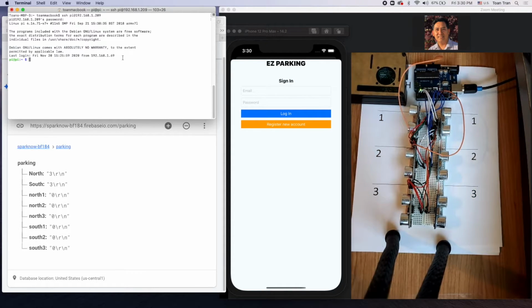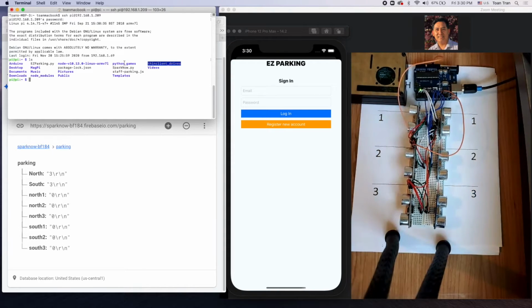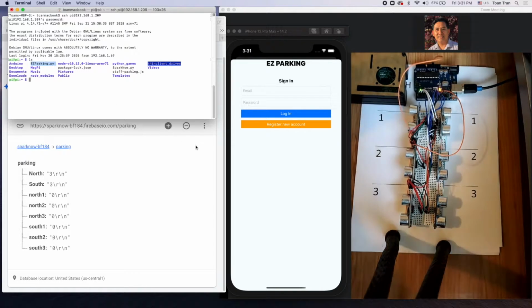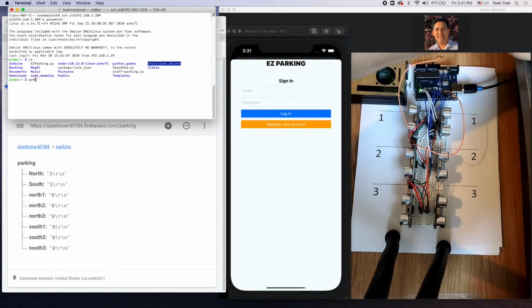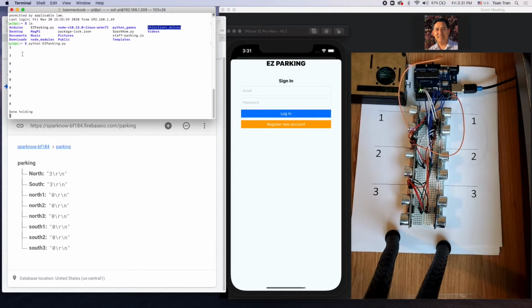And then we're in. Here we have the Python file for Easy Parking. We're going to run this file in order for our application backend to work. So we're going to run python Easy Parking. It's going to come up in a little bit, and there you go.